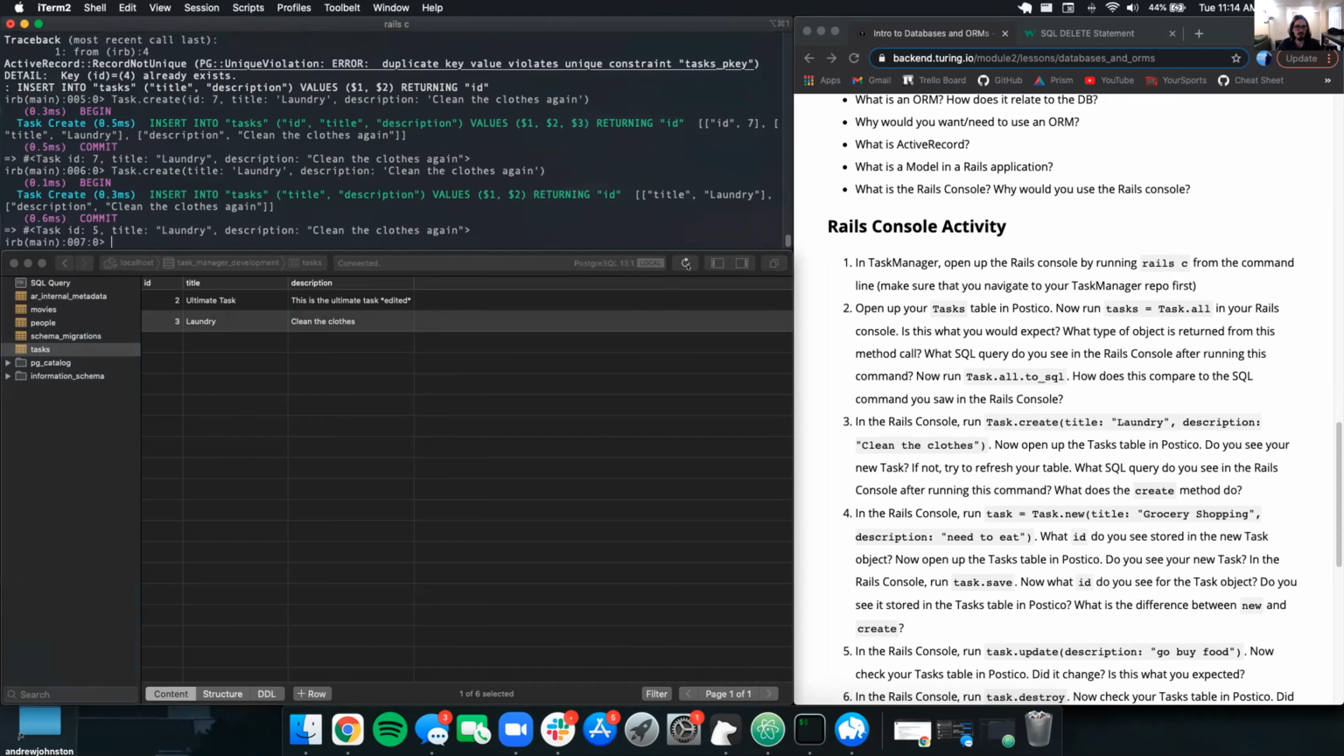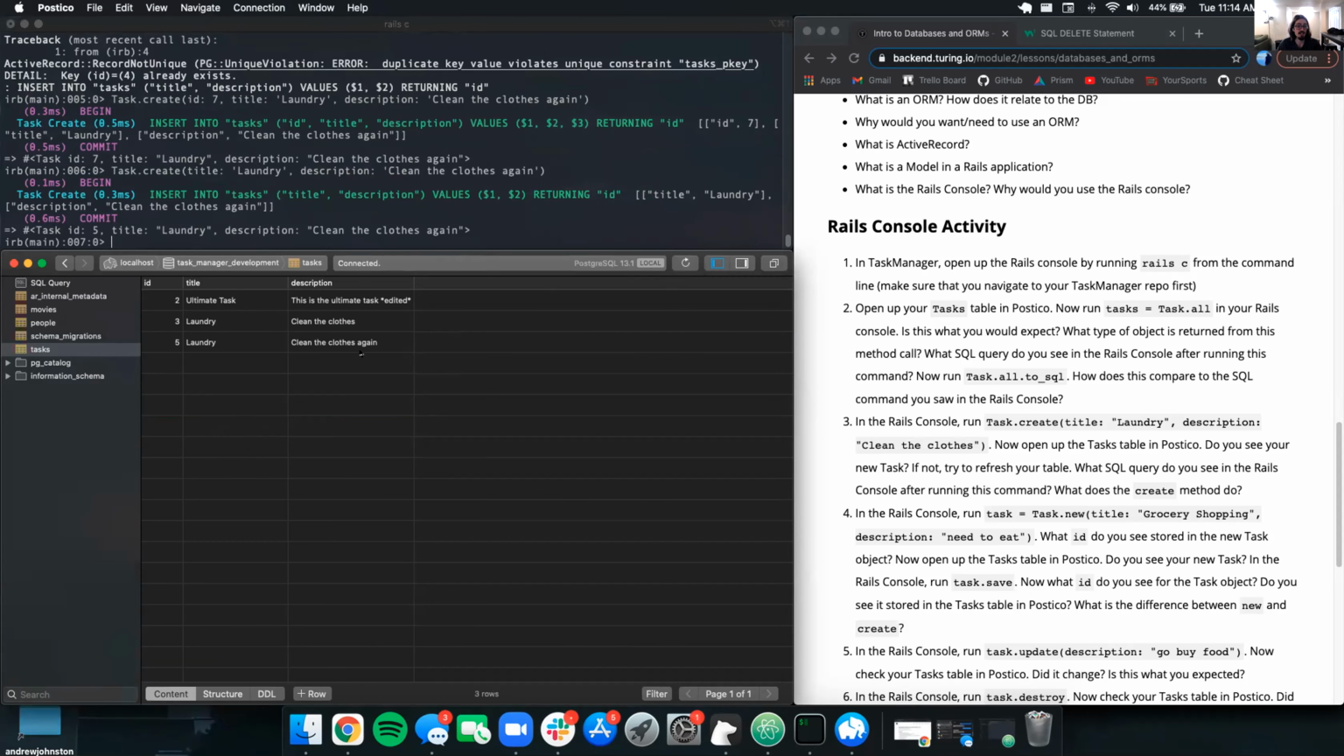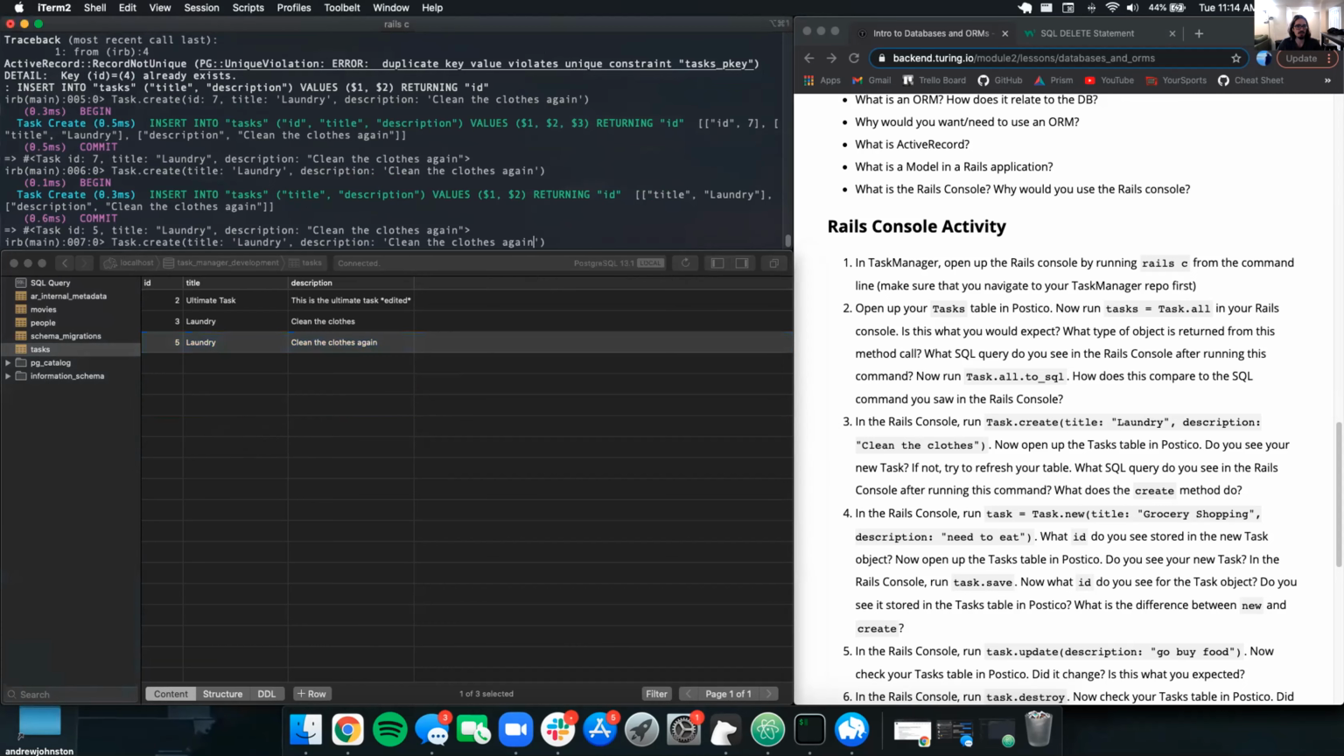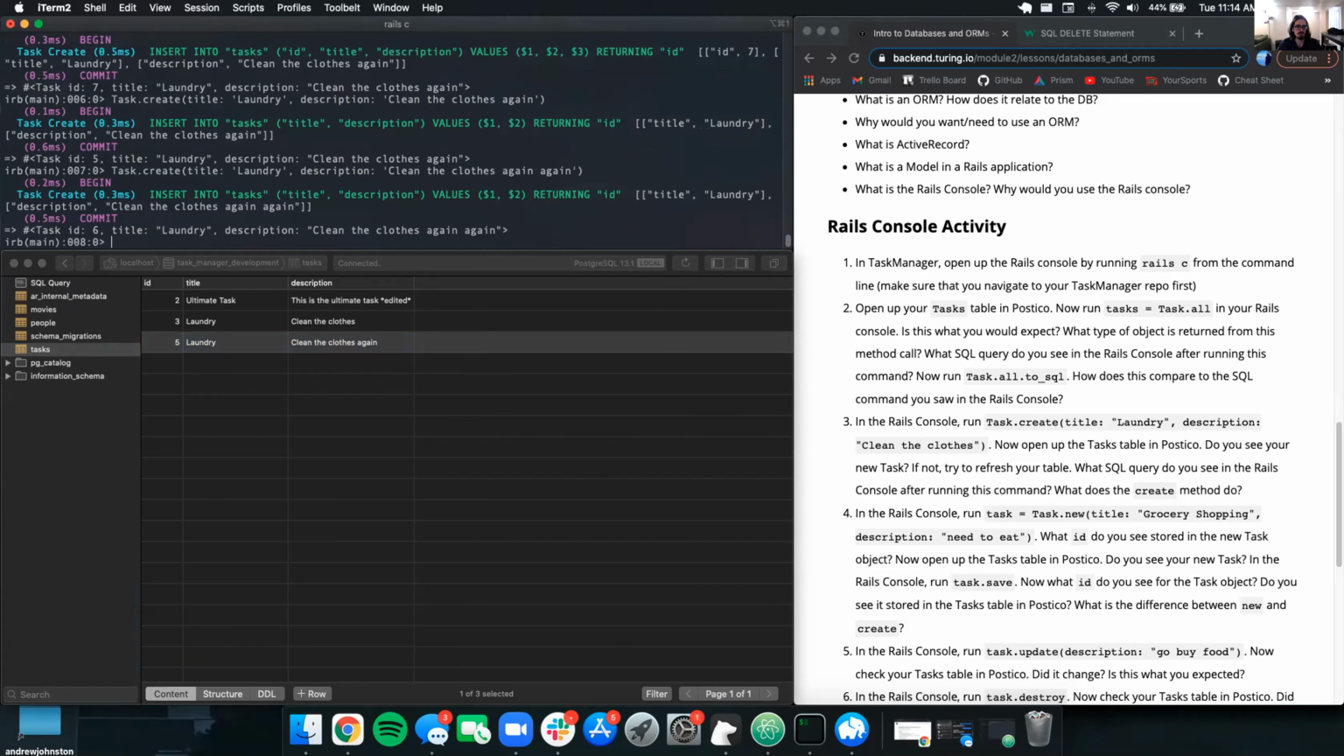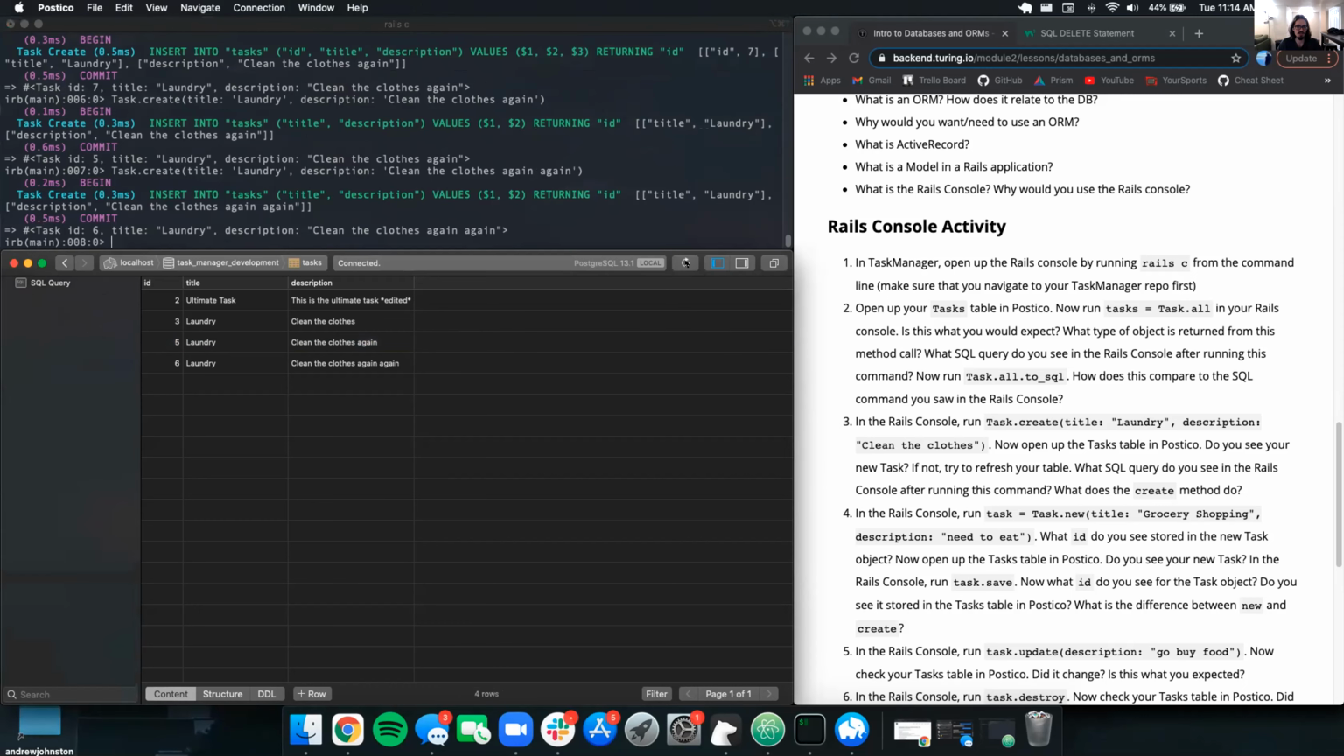And now we can hit refresh on Postico. There we see now it took ID 5. Let's do the same thing again. Let's create another task in our console and hit refresh in Postico. Boom. Okay, so now our sequence is back in line. So that's a big gotcha that you might run into.